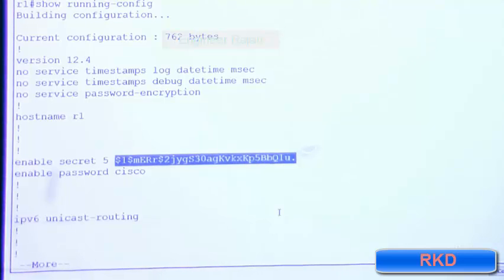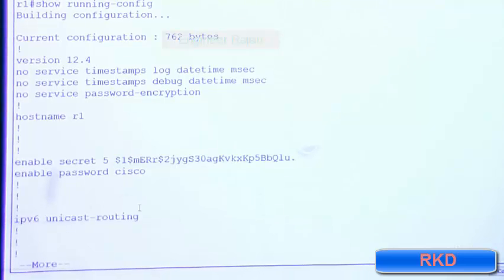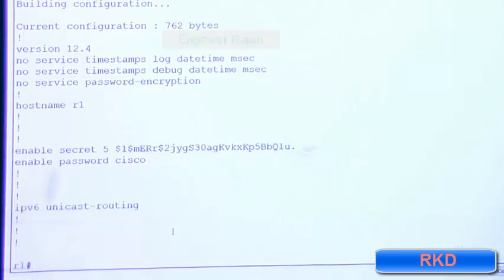Now, this password uses the number 5, which stands for Message Digest 5, or MD5. It uses the MD5 algorithm or encryption method, which is a pretty strong encryption. It takes years to break. Now, as you see, we can still see Cisco.